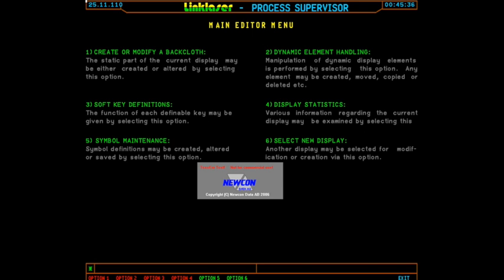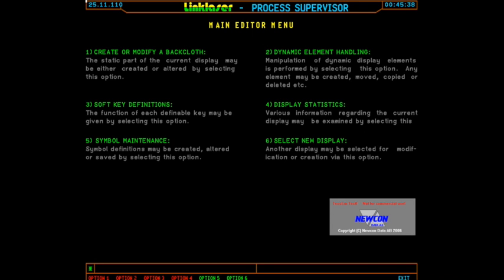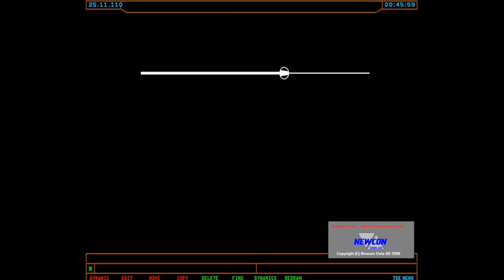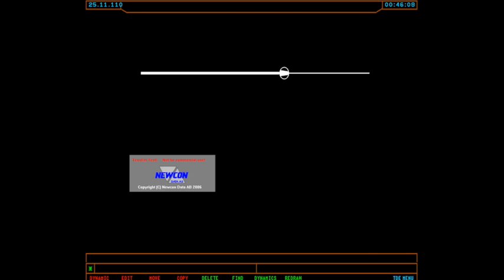Now what I want to do is put dynamic elements onto that screen, so I want to create dynamics. So I go to option 2, and you can see it will present my backcloth for me, and down at the bottom it gives me some options. The first one is dynamic, and that says go to the next set of options to decide on what dynamic element you want to do. I can edit, I can move, I can copy, can delete, can find, etc. Or I can show what is currently dynamics.